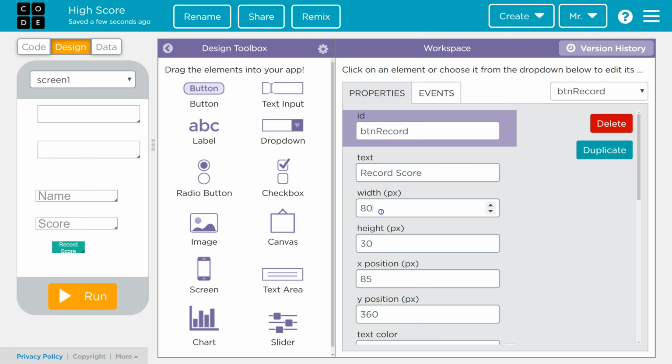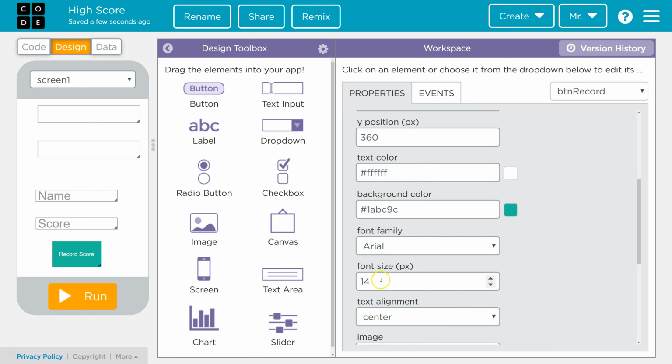Then the width, I'm going to set to 120. The height, I'm going to set to 70. Then I'm going to scroll down to font size. And I'm going to set it to 25. There we go, we've got our button.